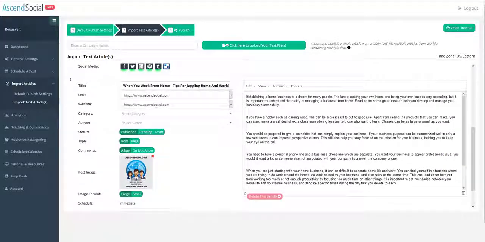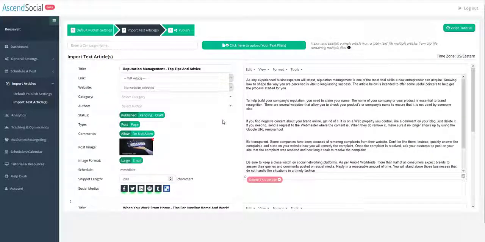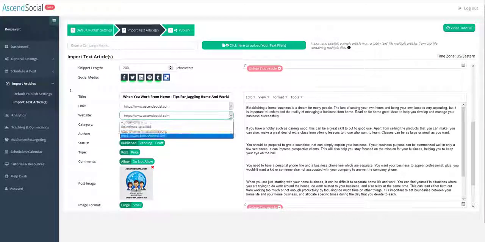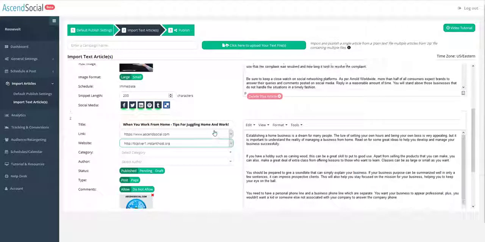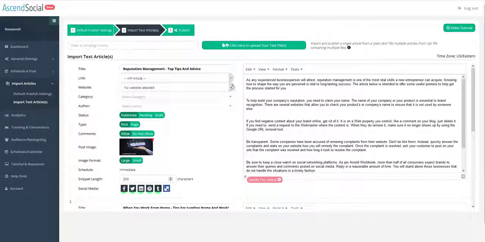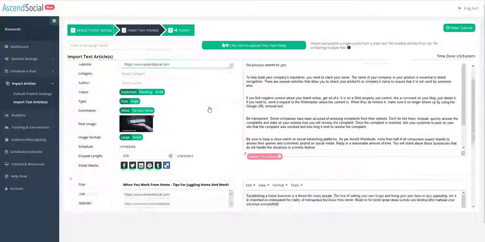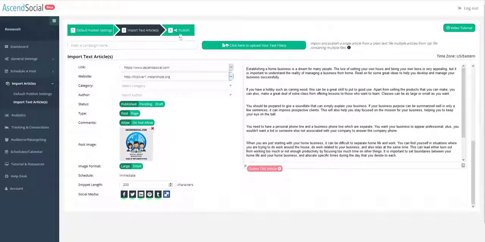And so over here, this one is going to go to Ascend Social, and nope, I'm going to send this one to Silver, and I want to send this one to Ascend Social. All right. So the beauty of this is that you can make changes if you decide to. All right. So now that we have that pretty much set up, and I want this to go back to the website. All right. So now that's set up, let's go to publish.